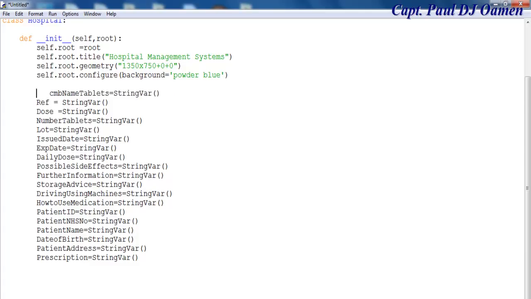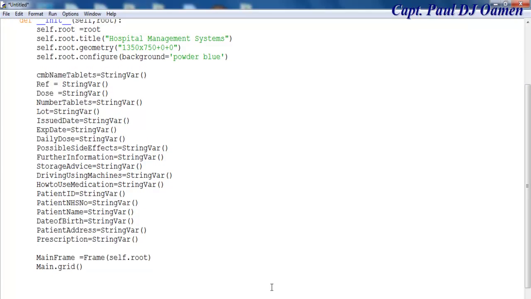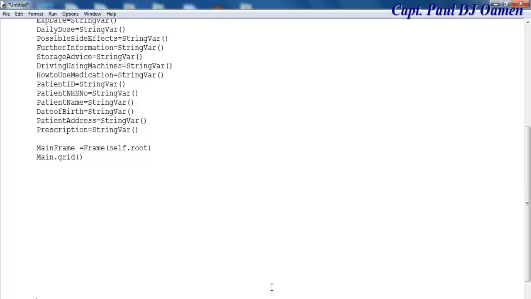Now the next thing I want to do is define a frame, and that is going to be known as main frame. This very main frame is going to be resident inside self.root. Close that, and let's say mainFrame.pack. There we go. The next thing is going to be my title frame. The title frame is going to be right inside the main frame.